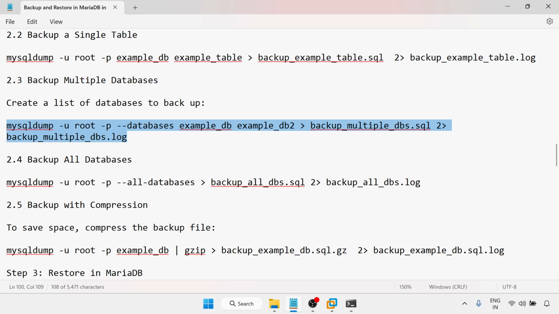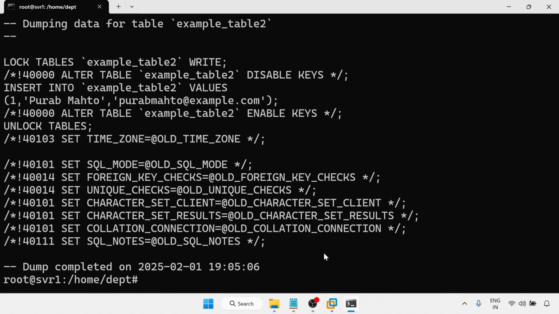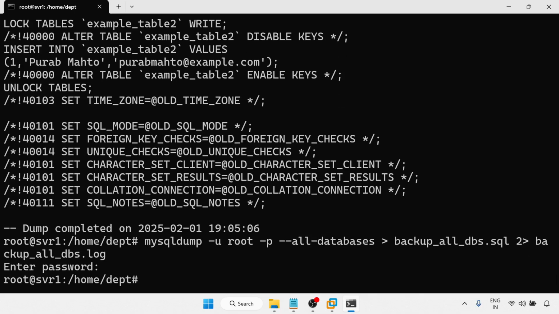Now backup all the databases. Here we specified only 2 databases. Now I'm not going to specify any database, I'm going to back up all the databases. So here, all databases will change only the name. As per your requirement, you can keep the name. So now I'm running this. So done.